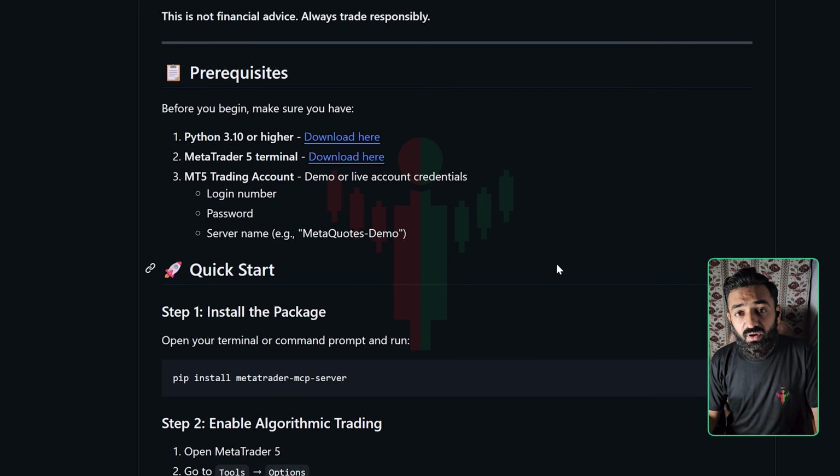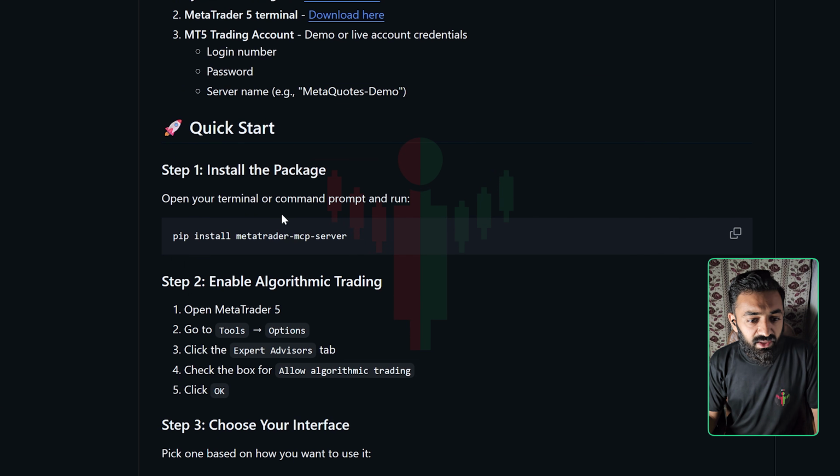And finally, we have completed all these three steps. The next step is to install the package. Open your terminal or command prompt and run this.